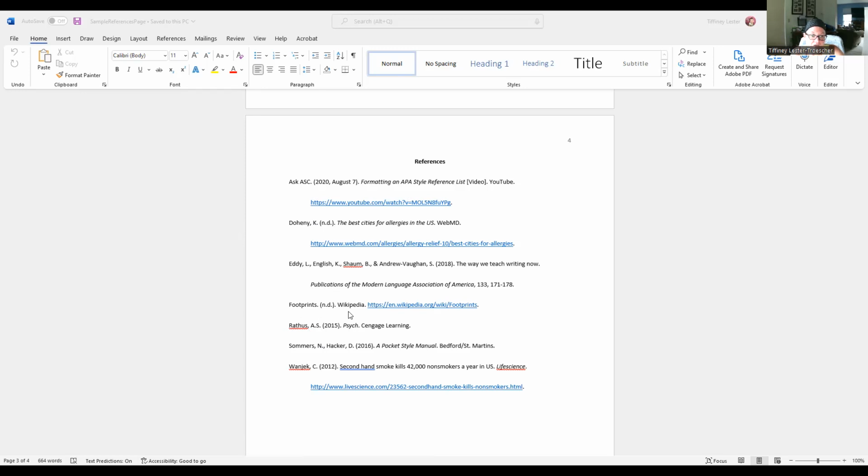This one right here doesn't have an author provided for it. It's just a poem that you can look at on Wikipedia. So when I made my reference entry, looking at the template, it told me this entry begins with the word footprints. So I use alphabetical order to list each entry.